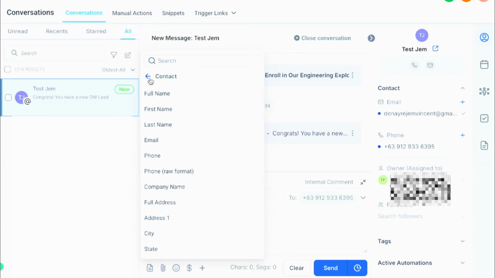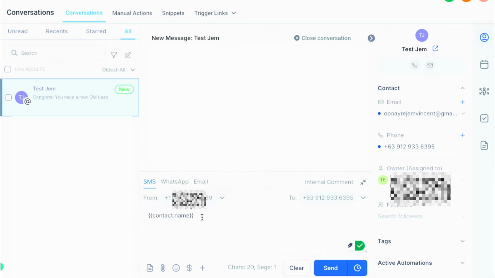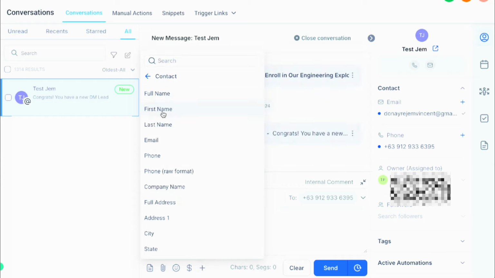So contact, if you click on this one, the contact name. Again, this is a custom value inside of GoHighLevel. So what will happen if you send this message out, this contact name will be replaced by test gem. And you have a lot of options here for custom values: full name, first name, last name, email, phone raw, format, company name, full address, address one, city, state. So again, custom values function as placeholders, I would say. When you use this, it will be replaced by the actual information of the contact.